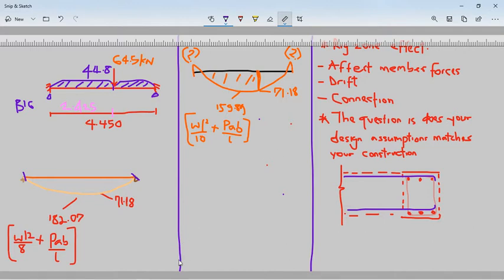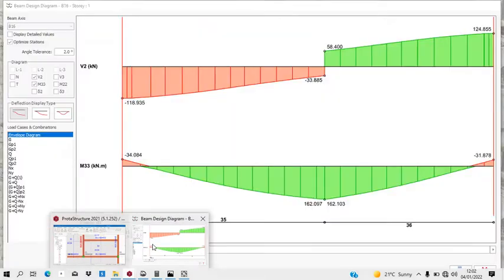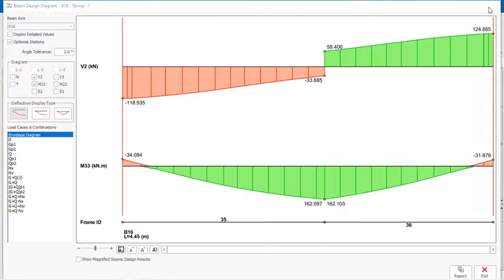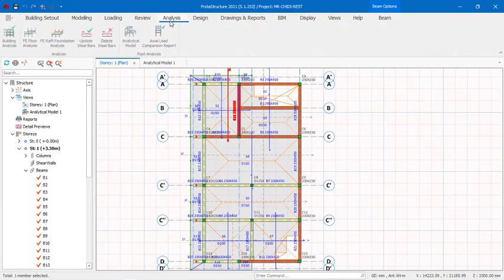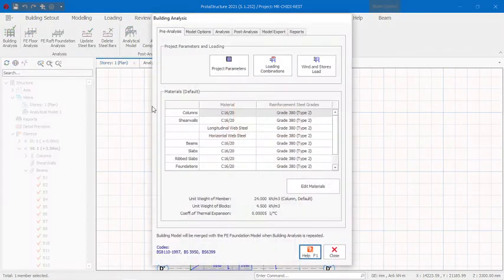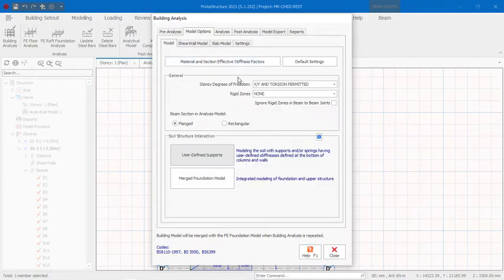But be that as it may, let's go ahead and see what we want to discuss. Now, like I said, I've modeled. So let's run our analysis. Before we run the analysis, I have specified the strength of the concrete and the strength of the steel that I want to use. I have defined my loading.